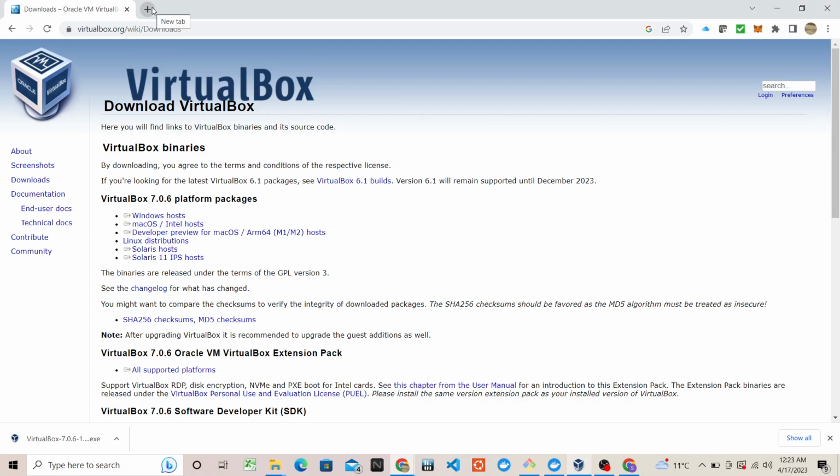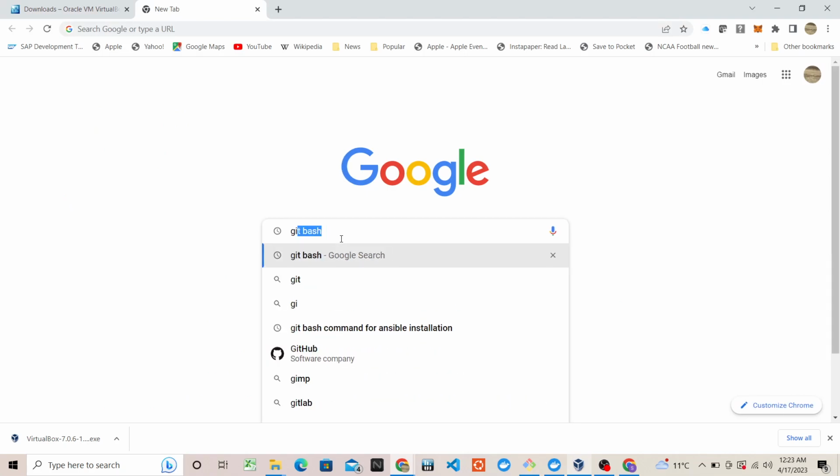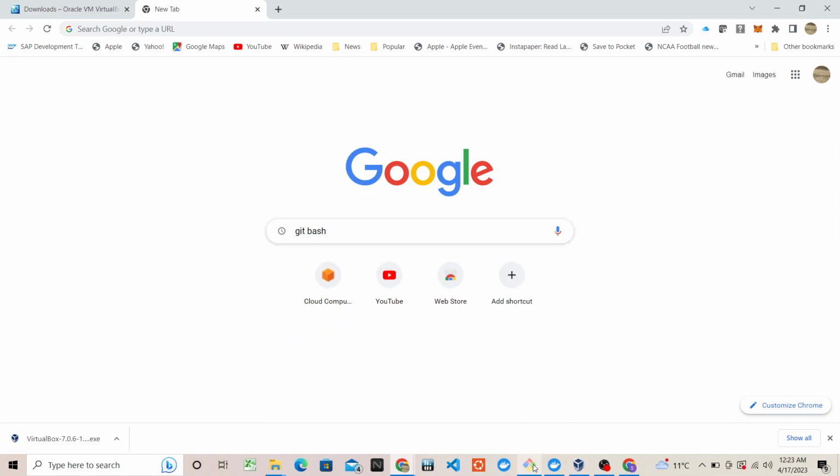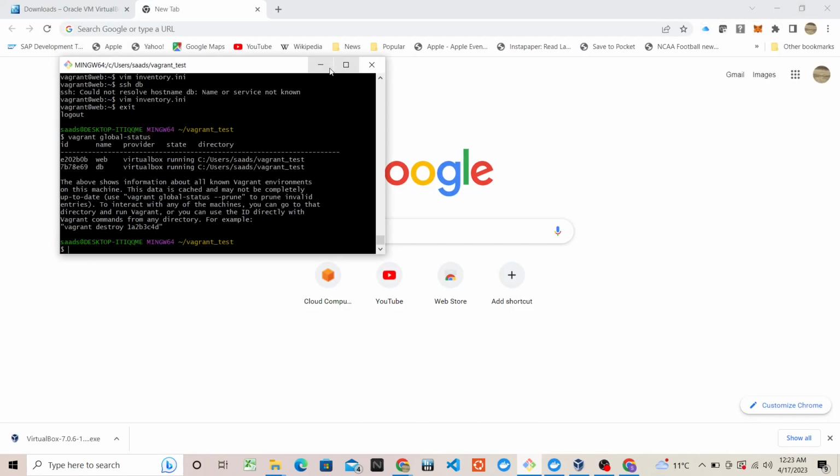Then you should also install git if you don't already have it. You basically need git bash. For this I have already installed it, so I can just open it if I need to.